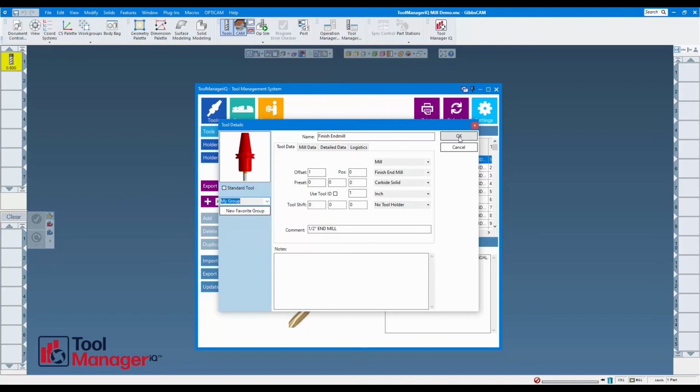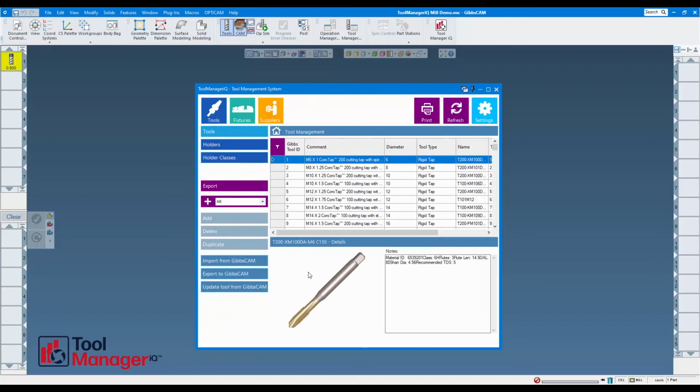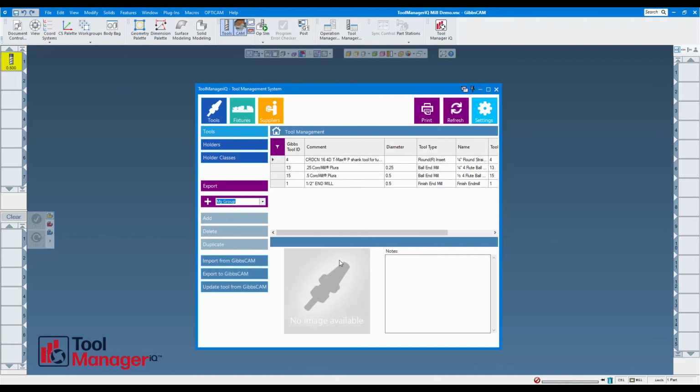And I'm going to press OK, and now that tool has not only been imported to the main list, but it is now added to that group. Anytime I want to see the contents of that group, I can pull down the menu, choose the group, and here you can see the 3 items that I added to it before, as well as the tool that I imported from GibbsCAM.